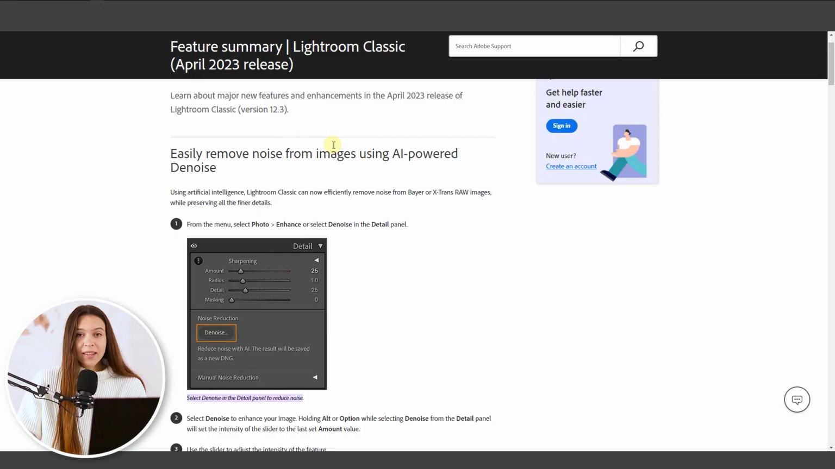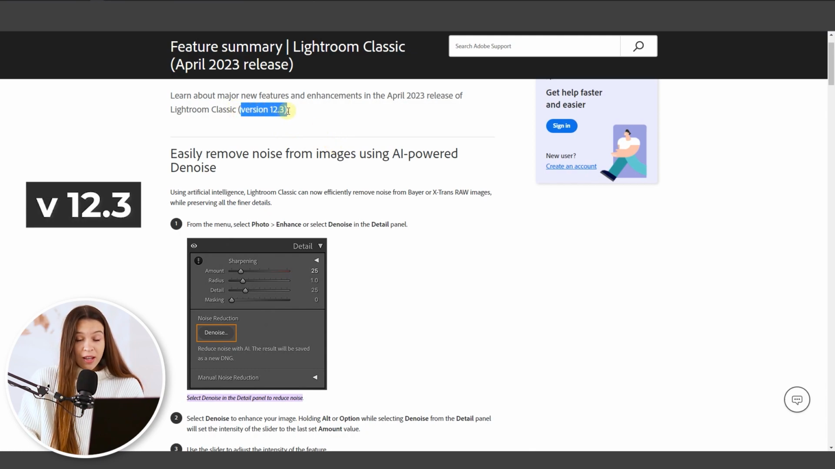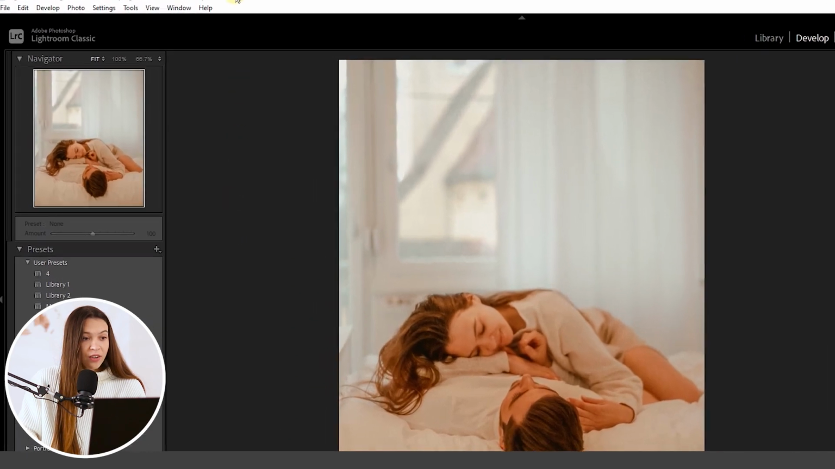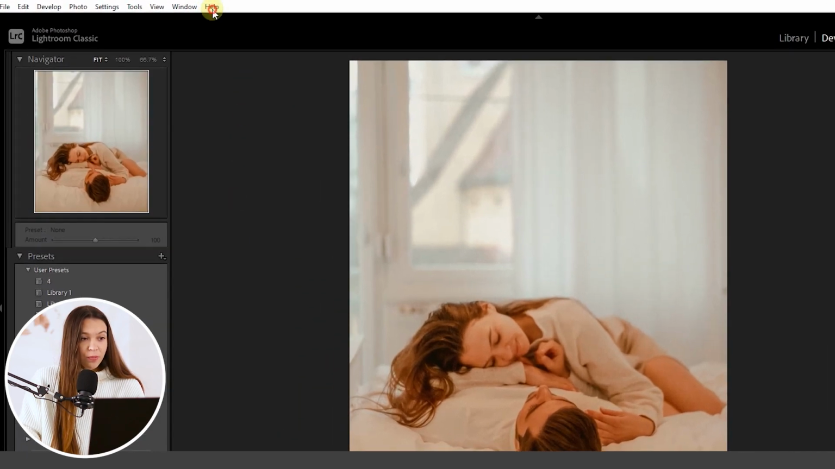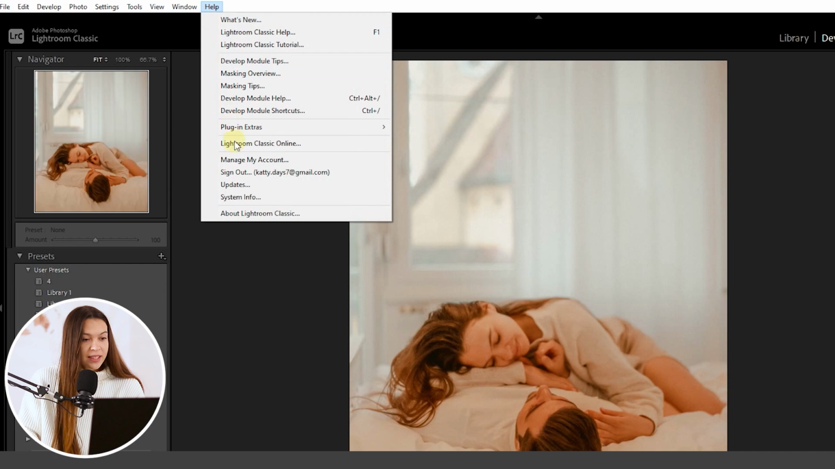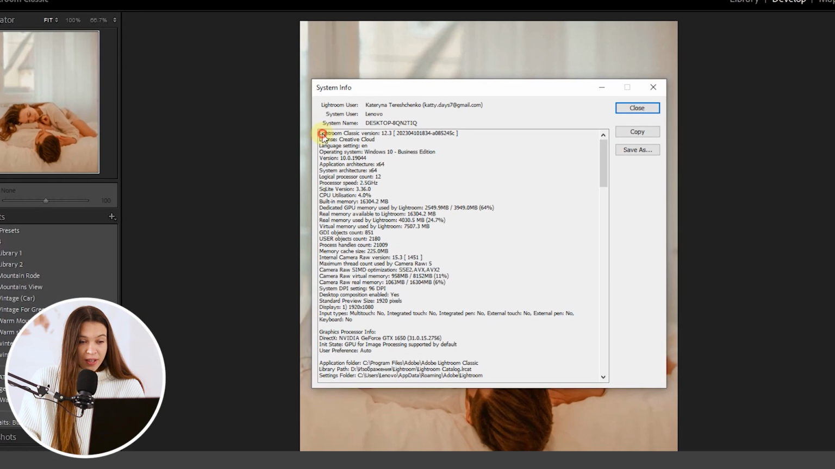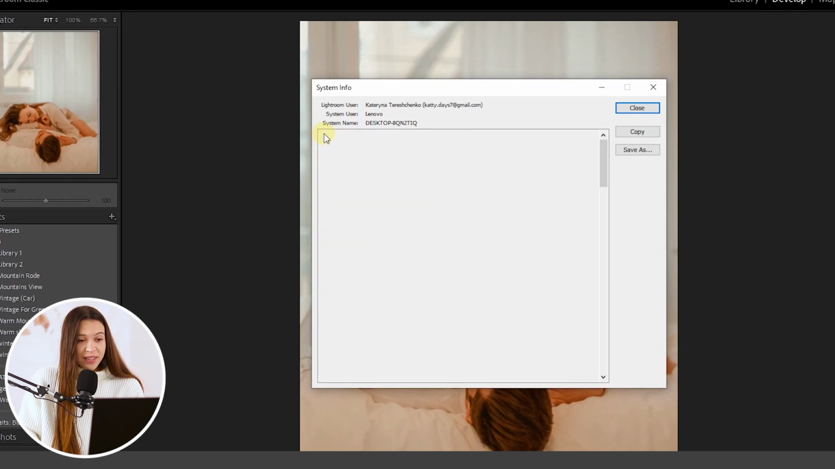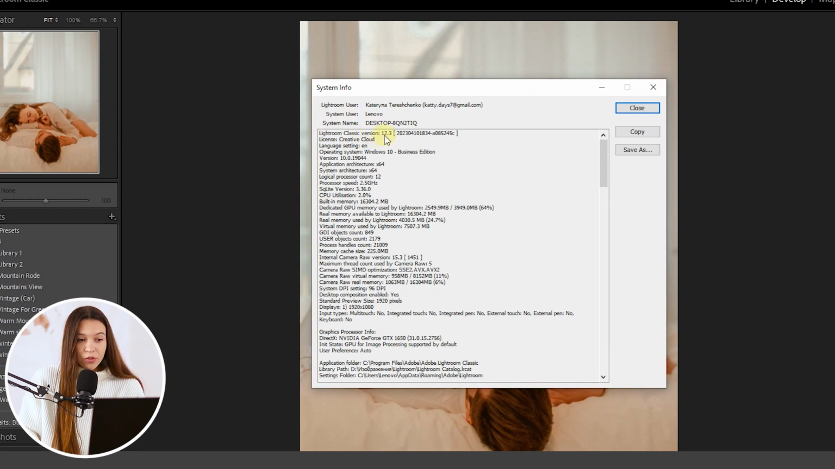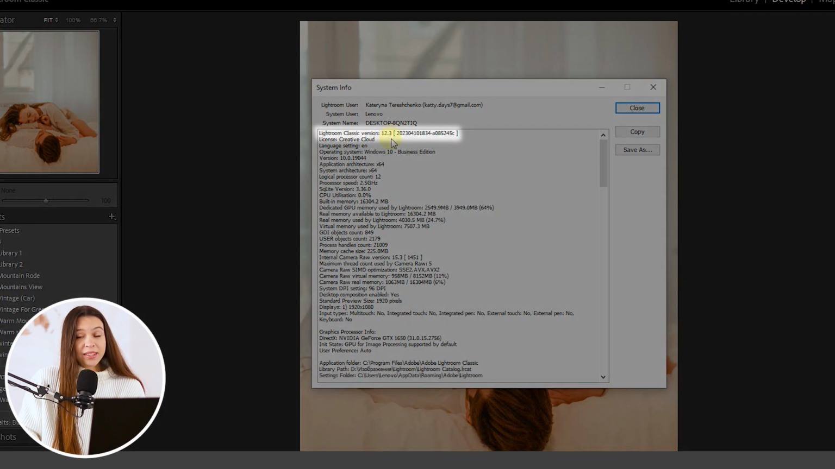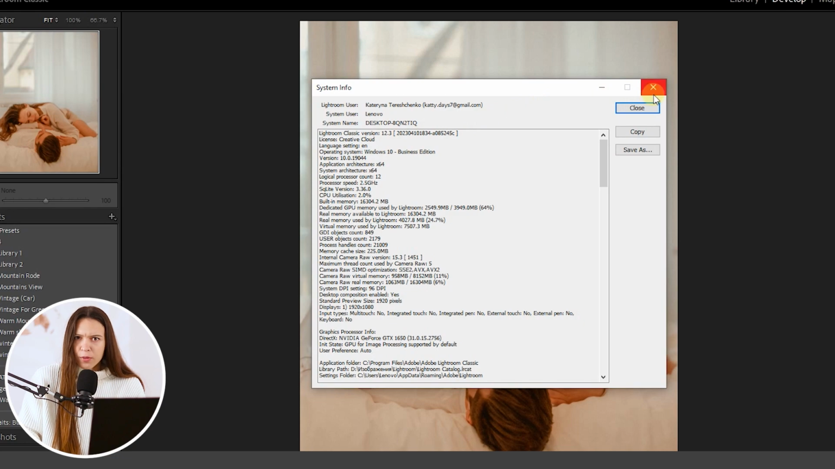Let's find out. The new AI Denoise feature was launched in a new version of Lightroom Classic, version 12.3. For this you need to check if your Lightroom Classic version is up to date. To check this, just click on the Help button in the top menu bar and choose System Information. Here you will find your current Lightroom Classic version, and if you don't have 12.3, you will need to update it.